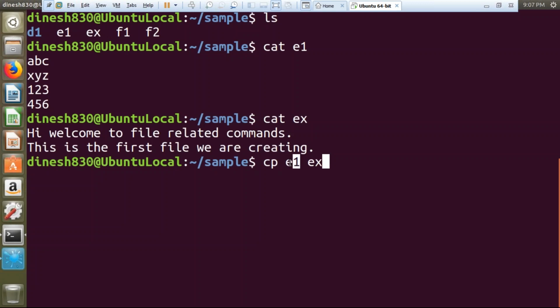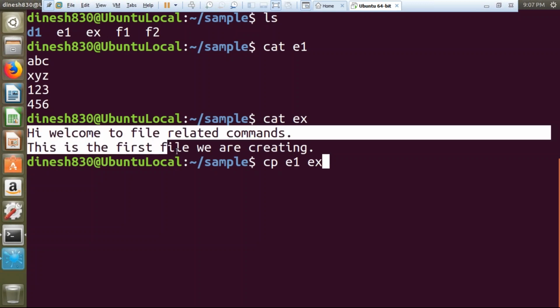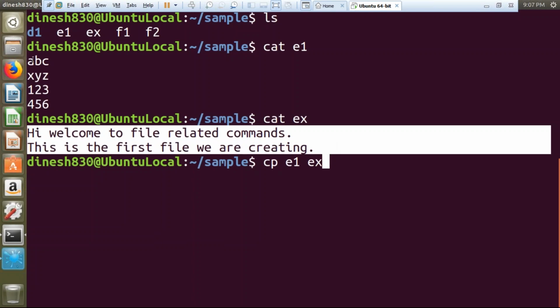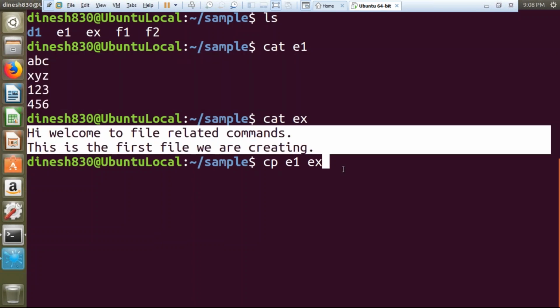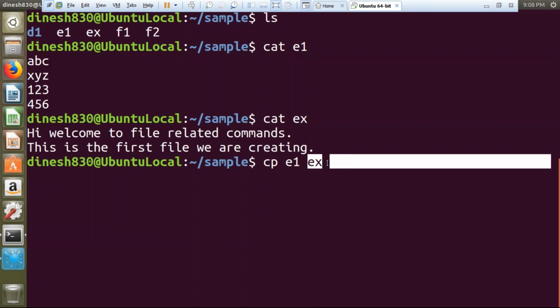replaced with source file data, meaning this is the target file data, it is replaced with this data. There is no more of this data because the target file is an old file.